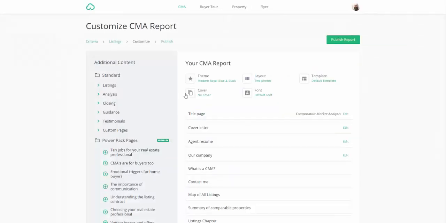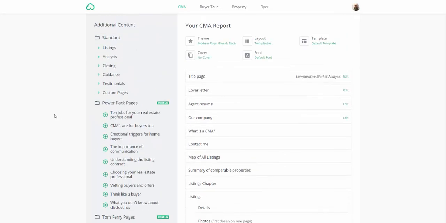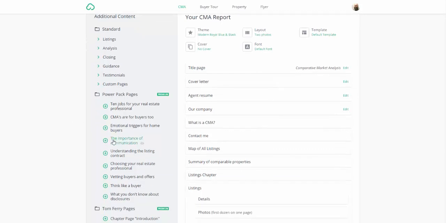Anything that says Premium, Cover, Power Pack pages, and Tom Ferry pages, those are the ones that they will give you your first hit free. They'll give you a free 30-day trial on those, and then you're going to have to pay extra for them. Okay, how much you have to pay, I'm not sure. How great these reports are, I guess that's going to be up to you to decide.